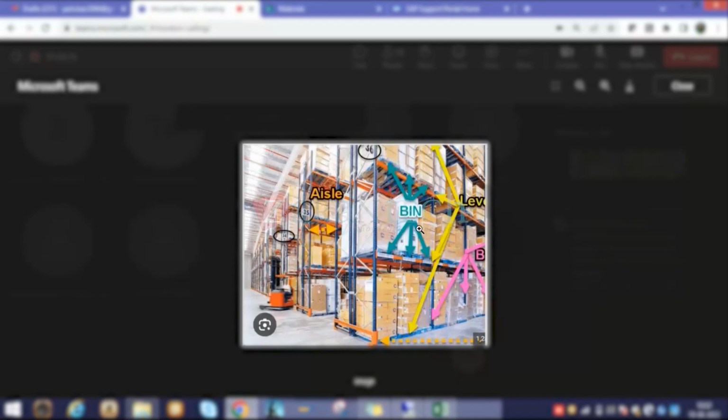If you look at this right side, look at the horizontal direction. That will become your level. Look at the horizontal: horizontal top, horizontal middle, horizontal bottom. These are your levels.